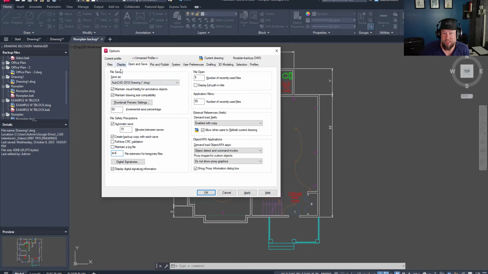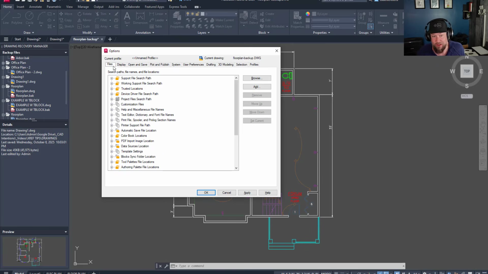Everything kind of works together with these files. And then lastly, if you want to know where they're saved, you can click on the Files tab up here and go down to Automatic Save File Location. This is where, by default, those save files are going to be left. So if you ever have a crash and you need to start looking to see if any of those exist, that is a great spot to start and see if you can find the files that you're missing after a crash.